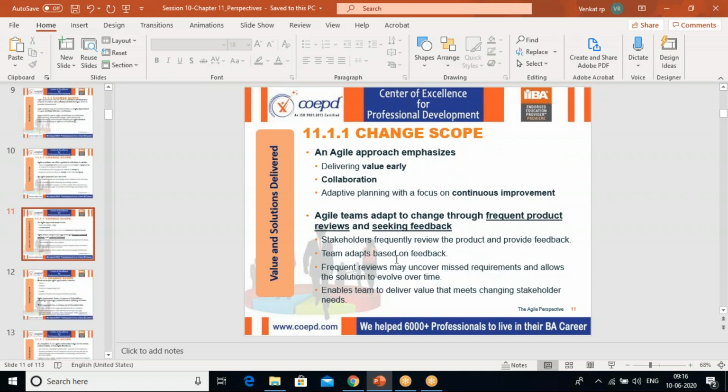And after that, we have values and solutions delivered. Here you see what value agile is going to deliver: we are going to deliver value early. That means within 2 weeks, maximum 4 weeks, we are going to deliver it. And customer collaboration is going to happen, client collaboration is going to happen. That means the client is going to have a complete idea of what is happening and how the progress is being made. And then we have adaptive planning with a focus on continuous improvement. Fine, got it, clear on this?